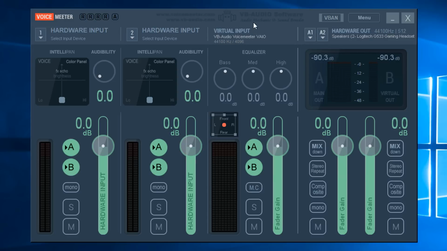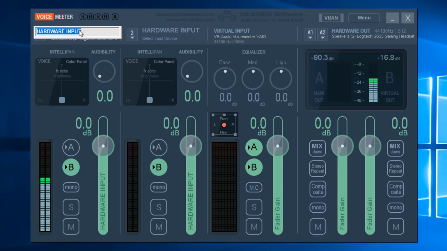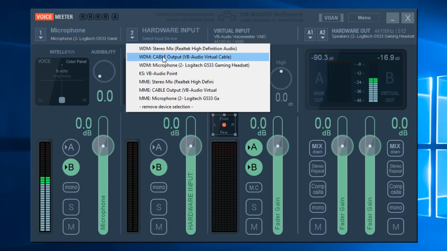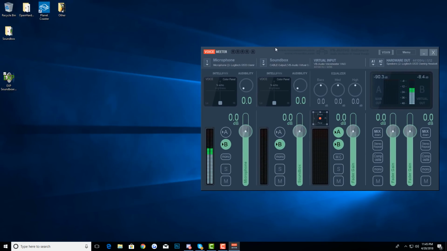It should automatically set up virtual input. When you're over here, just disable these two A's and go over here and choose your microphone. You can also name this microphone if you'd like by right clicking it. That's how you rename them. On this one, you're going to want to click it and click cable output. I'm going to name this one Soundbox. There you go. So we have these two named and set up. This program is entirely done now. We're just going to leave this to the side.